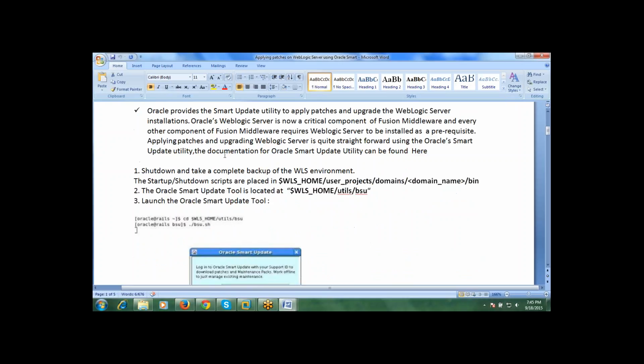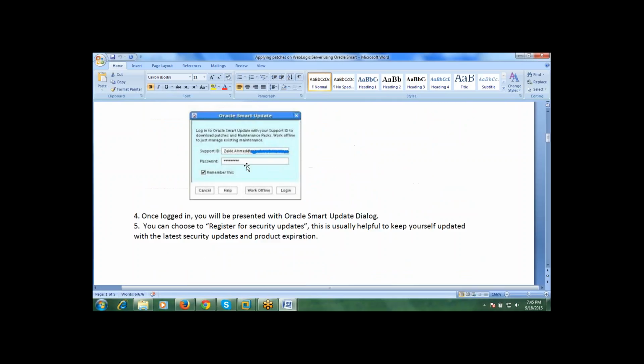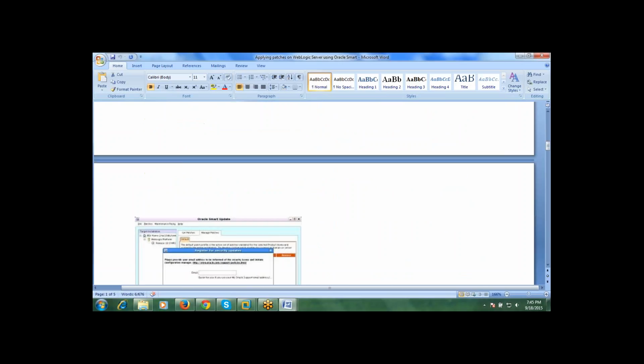BSU generally provides GUI mode also. Generally, shut down all the processes and take a complete backup of the WebLogic server environment. Then start the scripts. Go to this path, utils, and bsu.sh. It will open like this. You can enter the Oracle support ID, username and password, and you can download the patches.